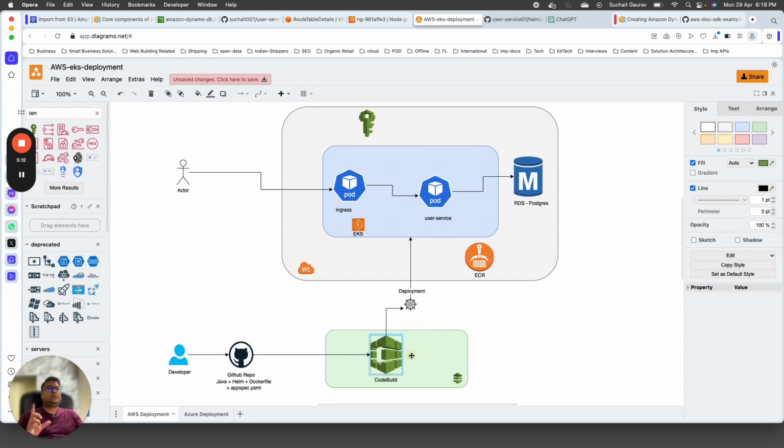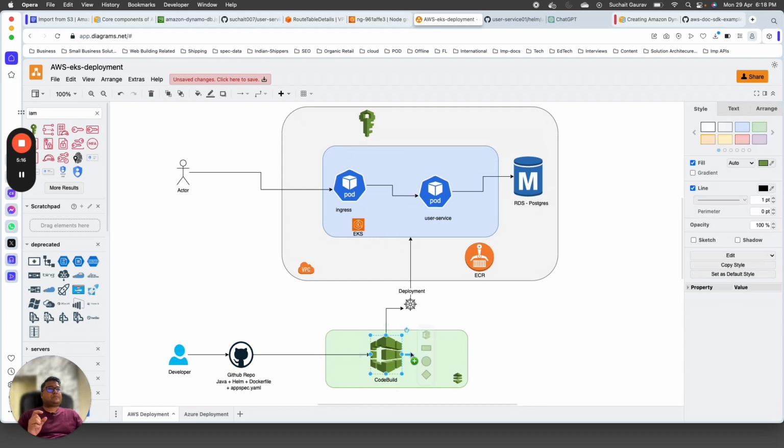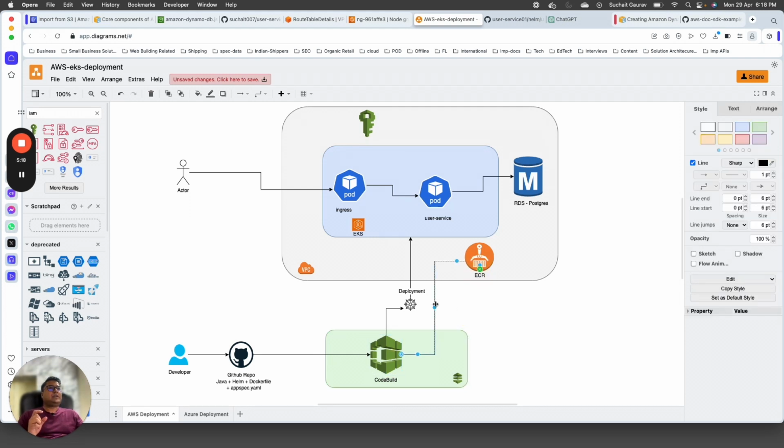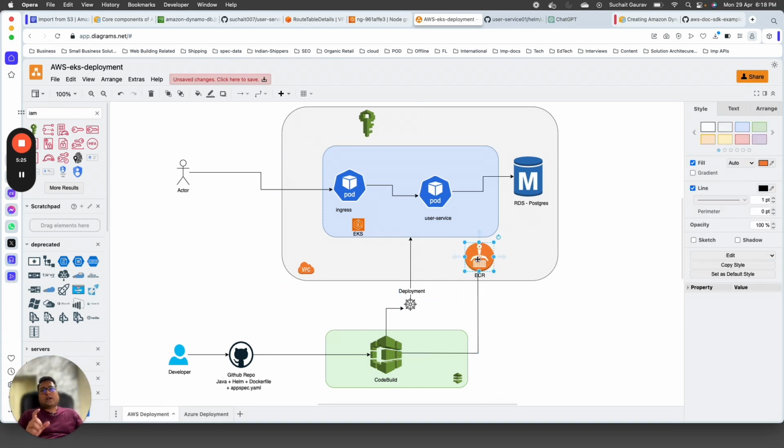All right, so maybe I can move this arrow to here. All right, because you see here. Now ECR is your container repository. The same way you have ACR and the same way you have Docker Hub, right? So it's the AWS hosted, specifically ECR container registry. So all your Docker images will go to ECR.